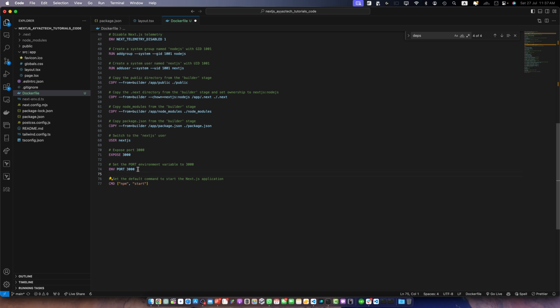Now we are setting the port environment variable to 3000. Okay, so now set the default command to start the Next.js application. So basically, this is the command that would be executed whenever the container would be started. It will start our application.